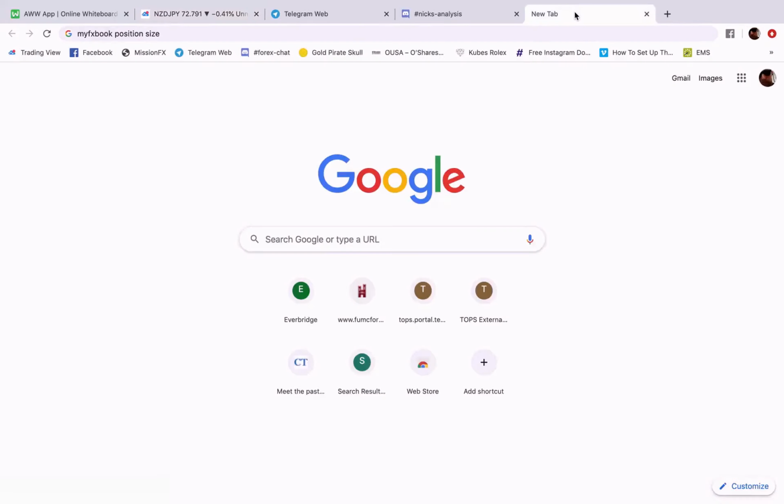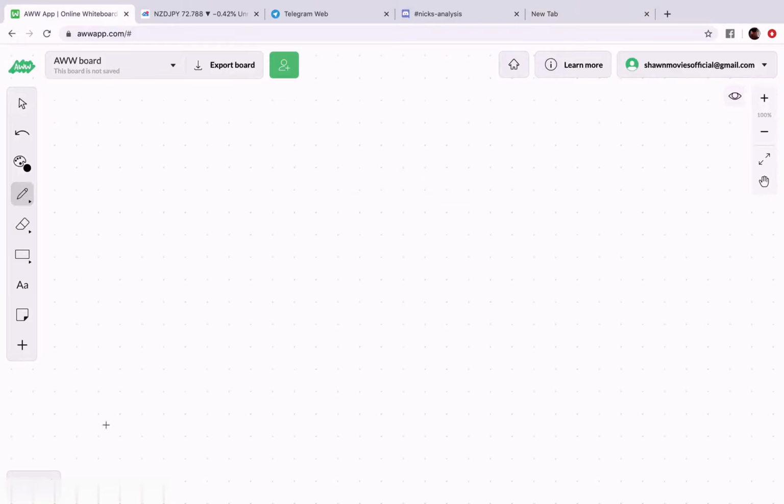What you're going to do is open up a new tab in Google, and in Google type in MyFXBook position size. This is the MyFXBook position size calculator. Your position size is the same as your lot size. So the lot size is literally the same as your position size. That's just what they call it. It's two different ways of expressing it.